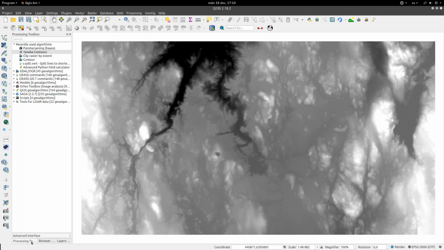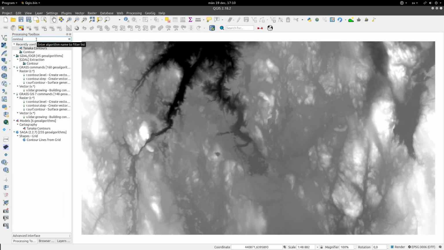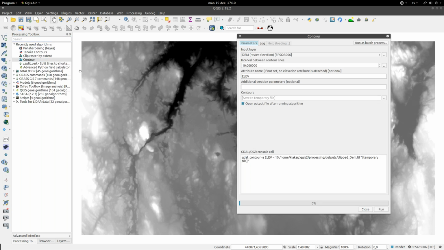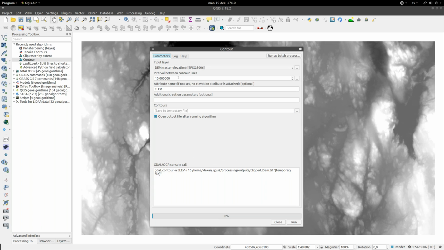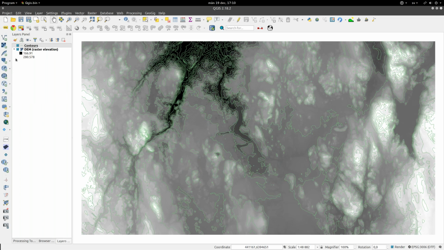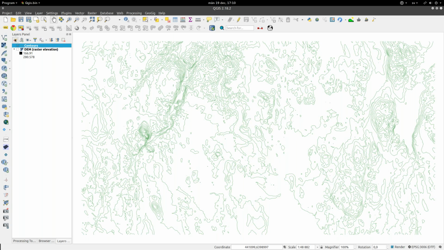I already have a clipped elevation layer, so I can start by creating my contours. In the processing toolbox, you can search for contour to find the correct tool. I select the default values, which creates contour lines with 10 meter elevation intervals, since my elevation data is in meters.